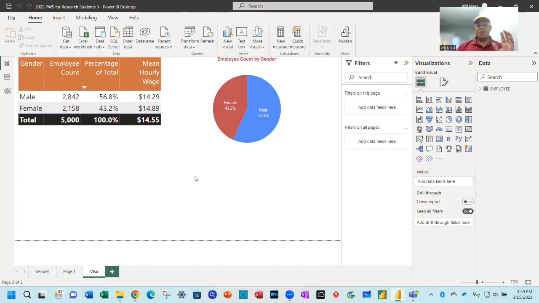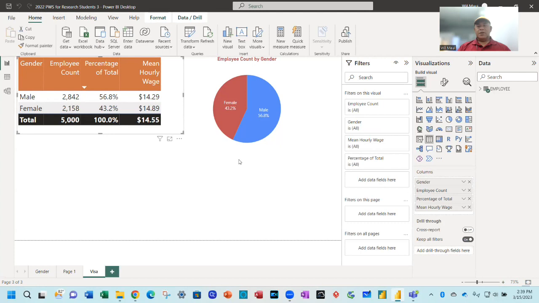I've named it visa, but it's still exactly the same as gender. But now I'm just going to change the fields that I'm using in the table and in the chart, and thereby quickly come up with my summary statistics for the visa. So I click the table here, and then notice that when I click the table, here's what goes into the production of the table. Now, let me open my table to see the list of columns or fields.